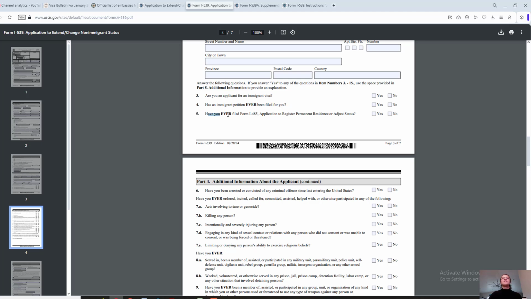Have you ever filed form I-485, application to register permanent residence or adjust status? The reason why this is important, why they're asking, is because the petition is for non-immigrant status. You're extending a non-immigrant status. And obviously, if you're extending non-immigrant status, by default you are not intending to immigrate, all right?